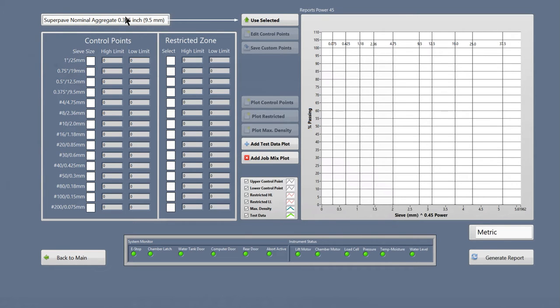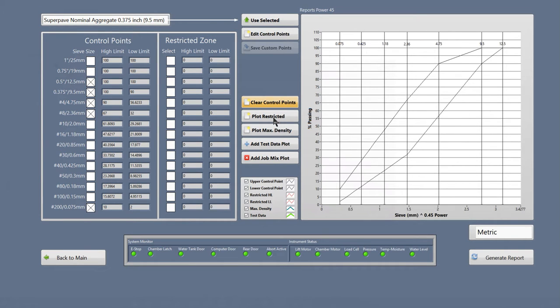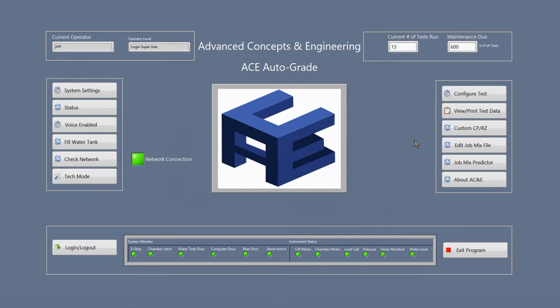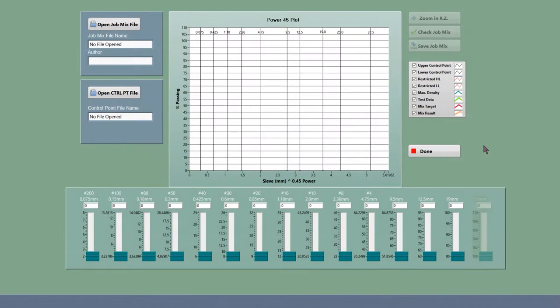We use the 9.5 Super Pave. It's going to populate your control points. You can edit these if you need to. You can plot them. There's no restricted zone. If there was, you could plot them. Maximum density, you can plot that, and so on and so forth. But what I wanted to show you was we want to edit one and we want to make one.